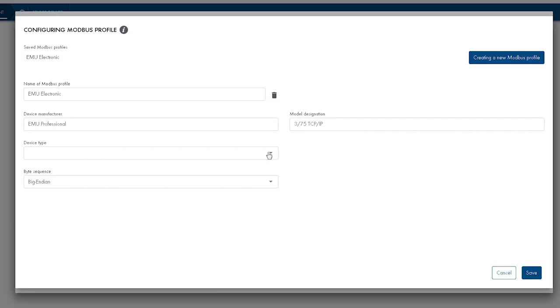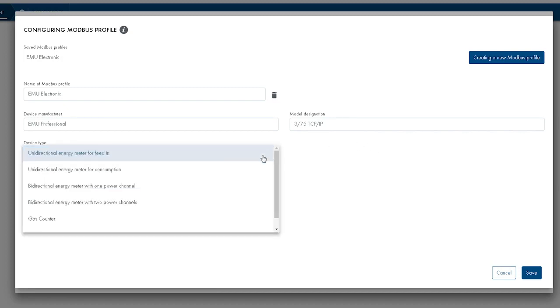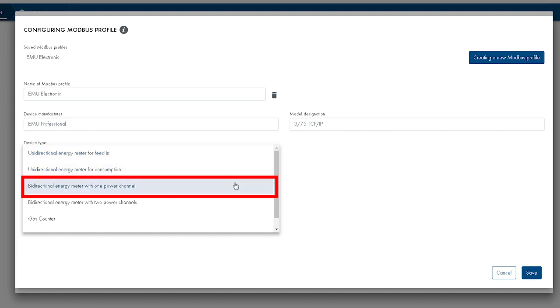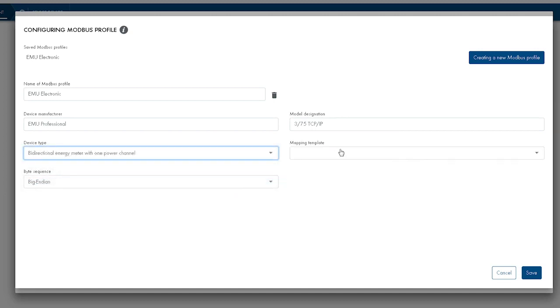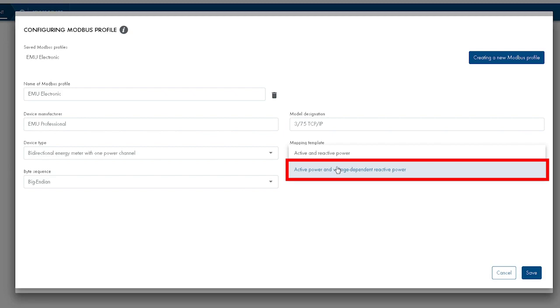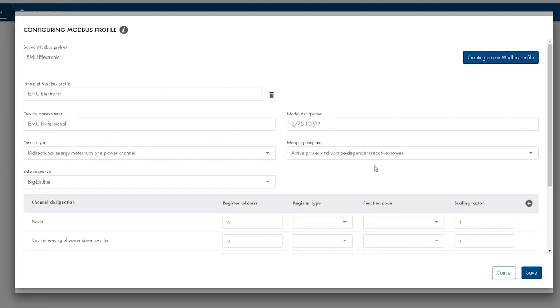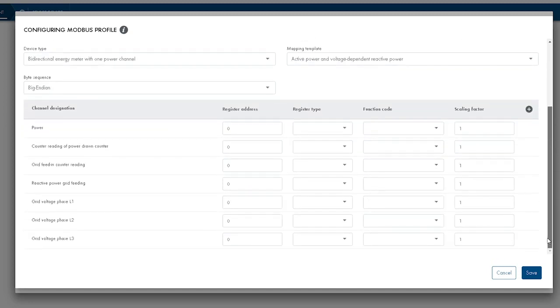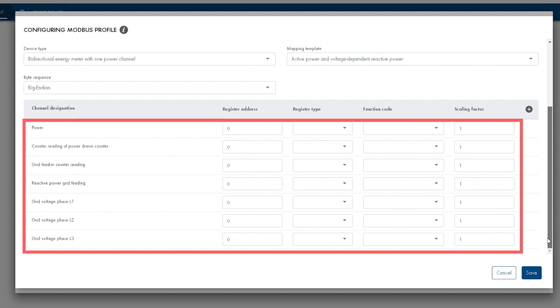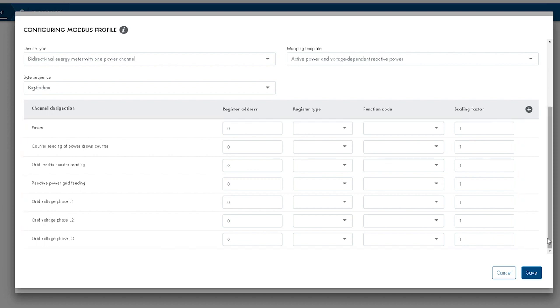For our example configuration of the EMU Professional meter, we now select the bidirectional meter with a power channel as the device type, and from both of the offered mapping templates, the active power and voltage-dependent reactive power to record the grid voltage of the individual line conductors. As a result of this choice, a future Q versus U control with the measured values of the meter is possible, for example. The byte sequence for this meter is big endian according to the manual. With this mapping template, there are now 7 measured channels available by default that must be configured according to the device Modbus table.